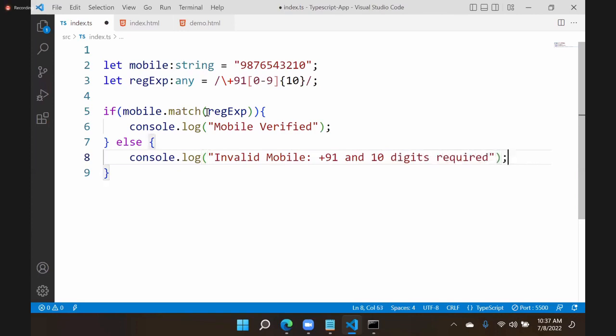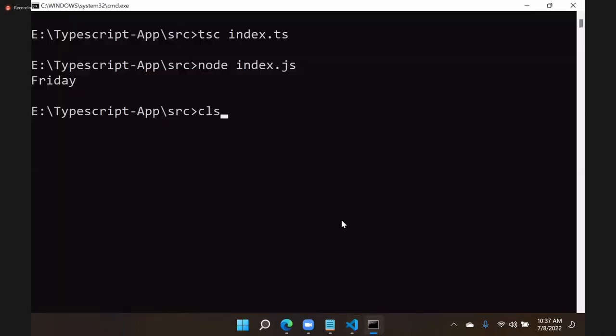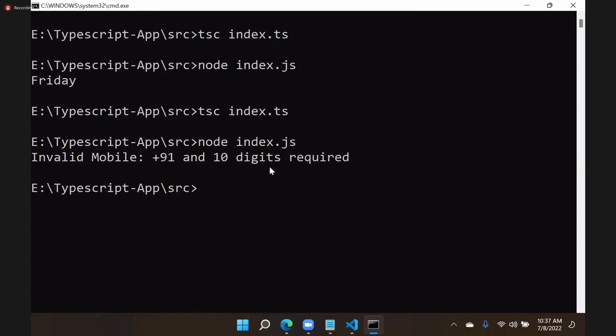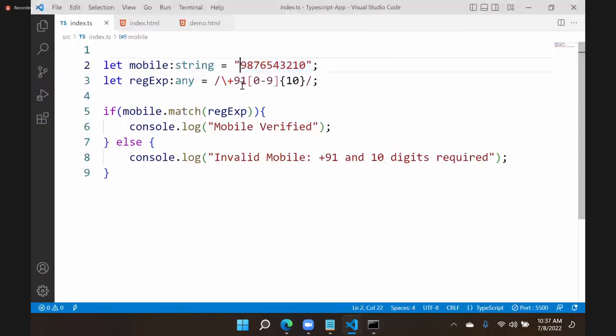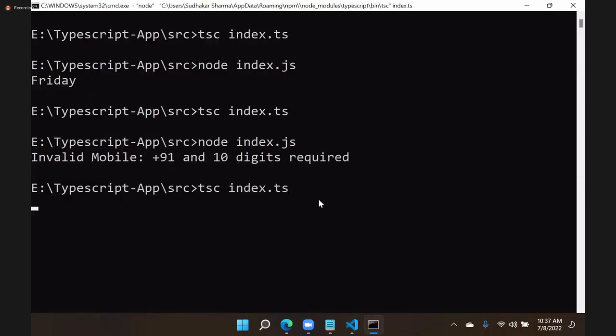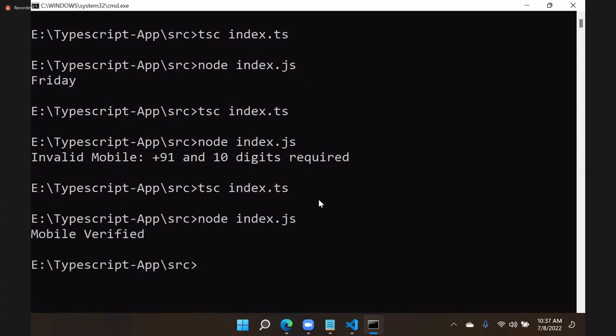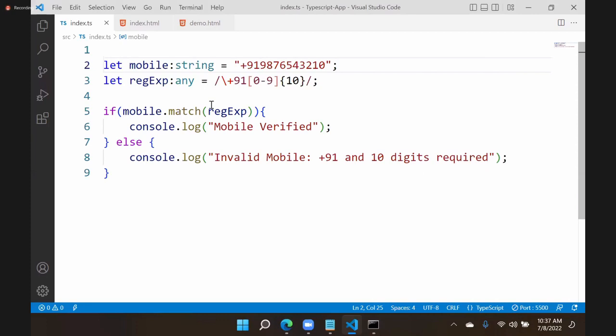Invalid mobile, so plus 91 and 10 digits required. This is the option. Now you see I am not using that. If I am not using that, it should show error. Compile it. You can see it is displaying error, invalid mobile. And I am entering here plus 91. Okay. Now compile it again. You can see now it should say mobile verified. This is how regular expressions are written.